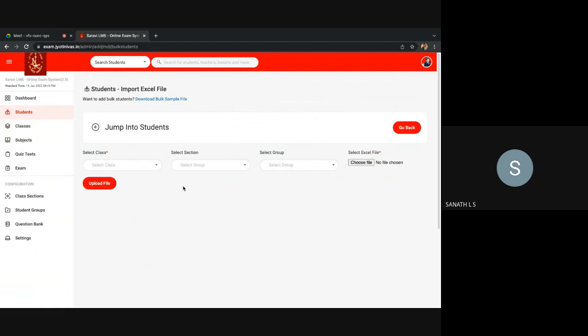Firstly you need to select the class for which you are going to import those students, and any section if there is one for that class. Section and group are optional, you can fill them in, otherwise you can leave them. The file you have saved, you need to upload over here and click on upload file. All the students' data present in that CSV file will be imported into the mcom class. This is how it works.